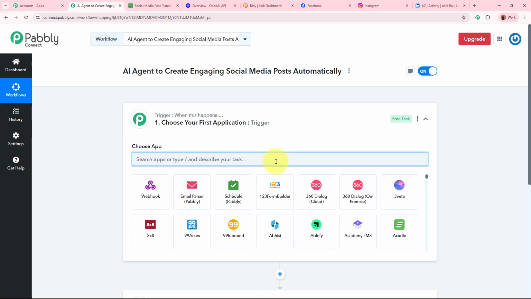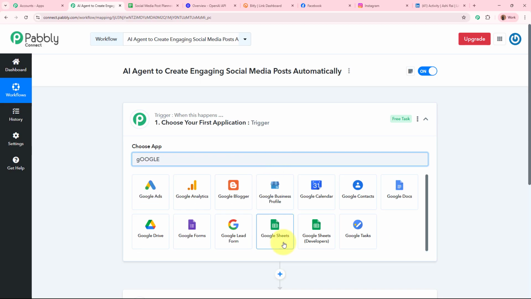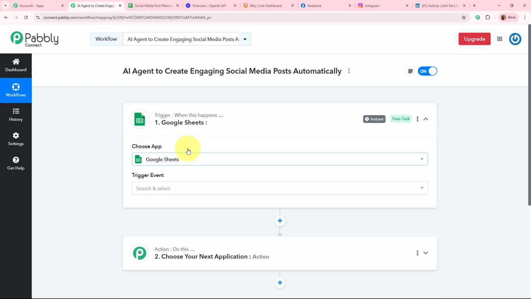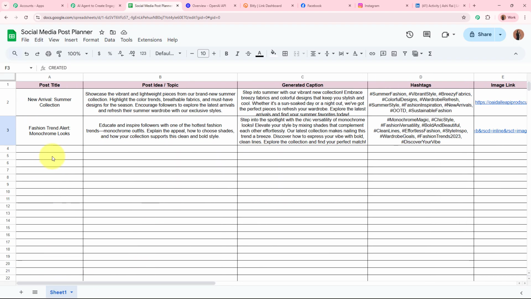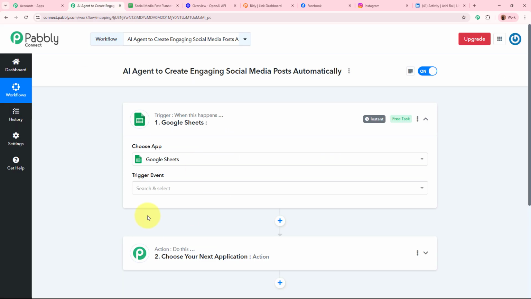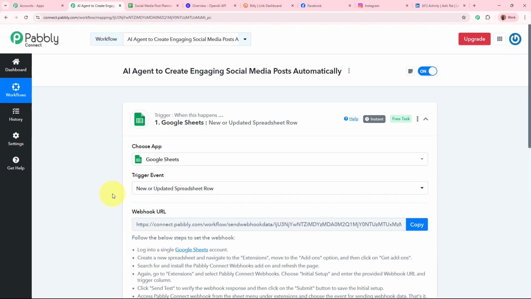We have to set up a trigger step first, in which for my trigger application, what I'm going to do is I'm going to select over here as Google Sheets. In my Google Sheets, I plan my post ideas. As soon as I'm going to add in the new post title and the topic right over here, the idea, I want this trigger over here should capture the response of that. That is why for my trigger application, I've added in as Google Sheets, and the trigger event is going to be new or updated spreadsheet row.